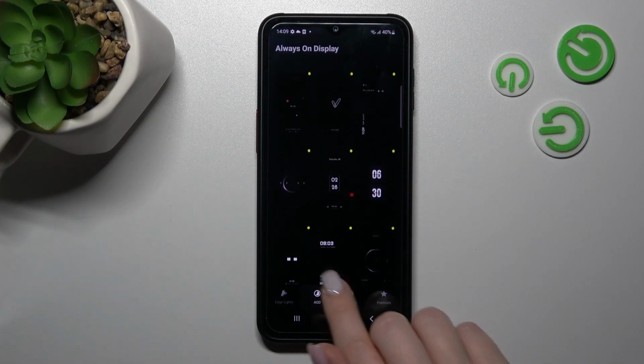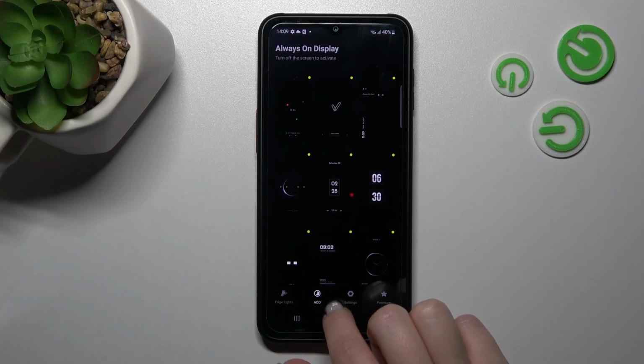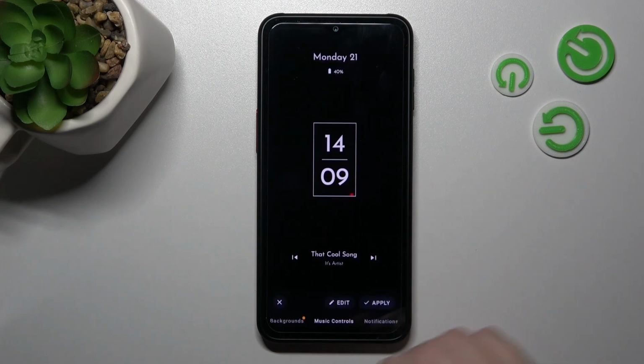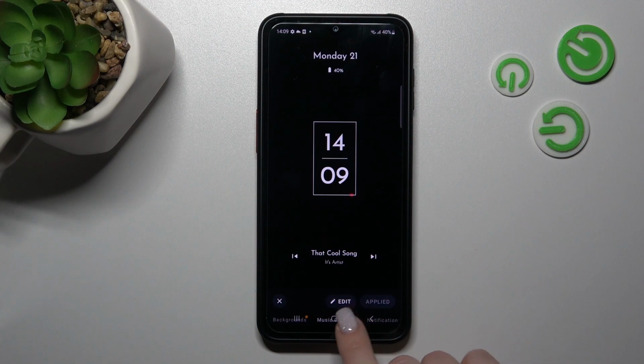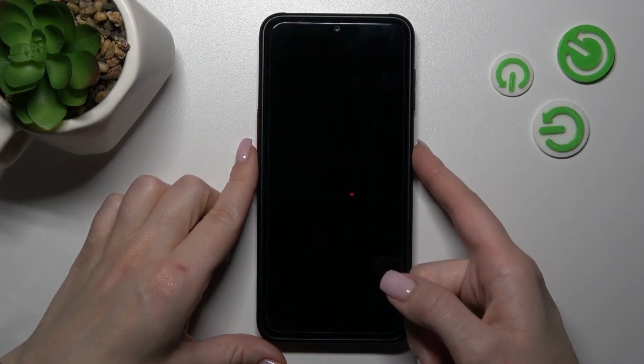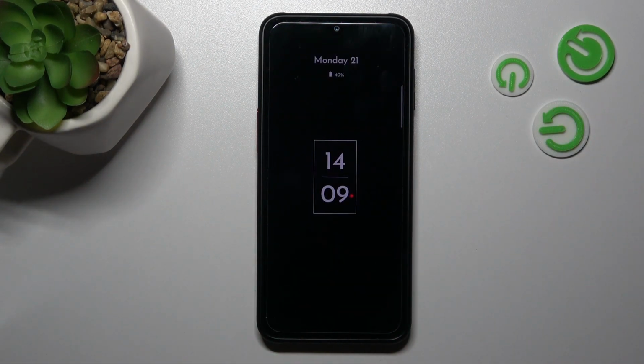Now go back to the application, tap Switch Edge Lighting to AOD and select one from these available tabs. Let's tap to apply it, and now let's lock the device. And we can see that we just successfully activated the Always On Display feature on our Samsung Galaxy device.